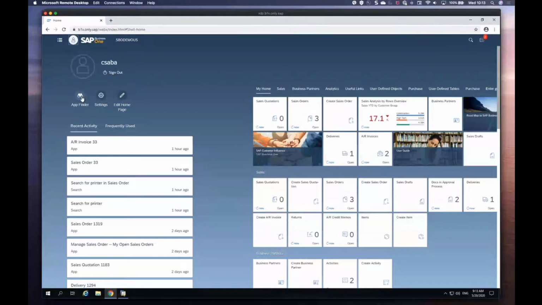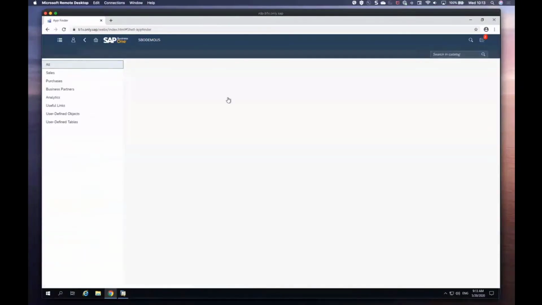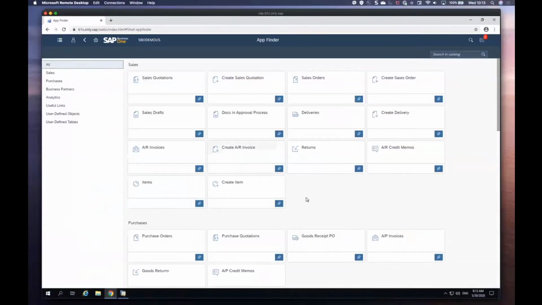There's a possibility to find the app. The apps are the tiles. So if you click here, you can see every app, every tile, every menu that you can reach on the web client. At the moment, the structure of the menu is relatively similar to the .NET client. So you can see sales, purchase, business partners, analytics, useful links, and some user-defined menus or groups, the official name of this is groups. And you can see here that you can add to one of the groups or not on the user interface.